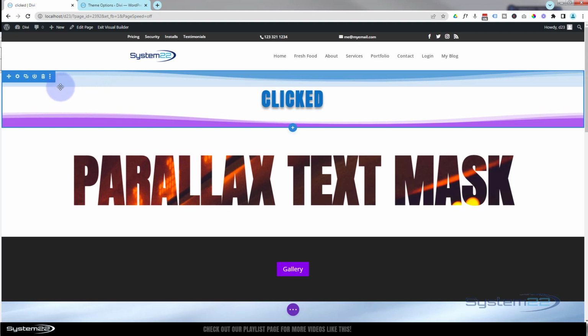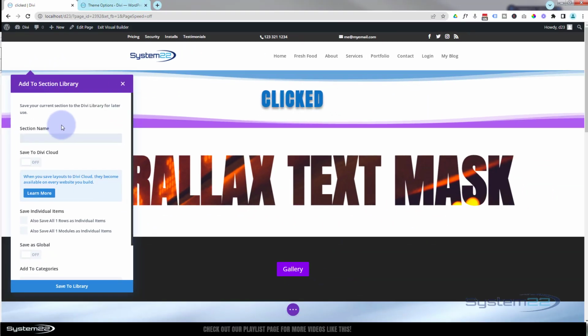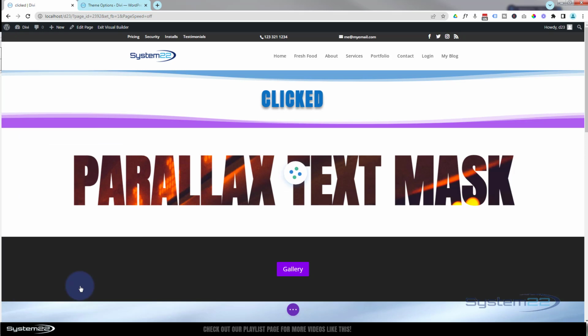So again, I'm going to go up to the whole section here. Little round button just to the left of the trash can there. I'm going to click on it. We'll give it a name. Say dynamic title. And hit the save to library.